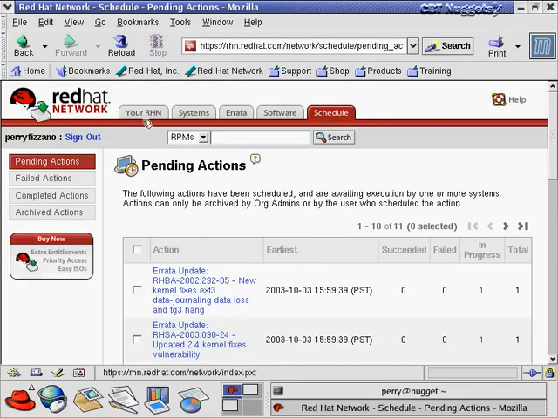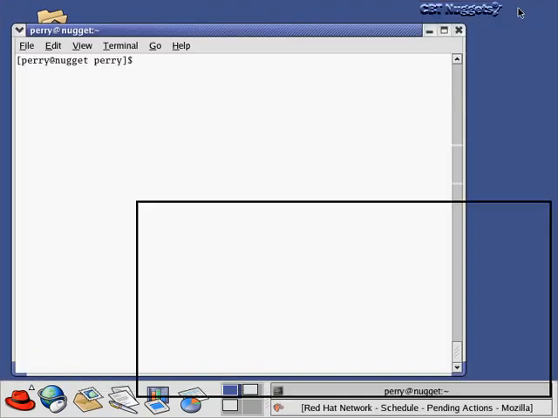Okay, so this is one way to deal with keeping your system up to date. All right, you go to the RHN webpage, the Red Hat Network webpage, you sign in, you look at the errata, the various things that have gone on since the last time you've been there, and then you go ahead and select the things that you'd like to update on your system. Okay, so that's one way to do it.